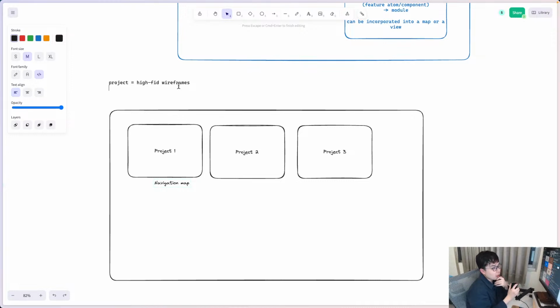So the navigation will be represented by the navigation map that is mentioned in the documentation. Okay, I guess that's kind of clear enough.